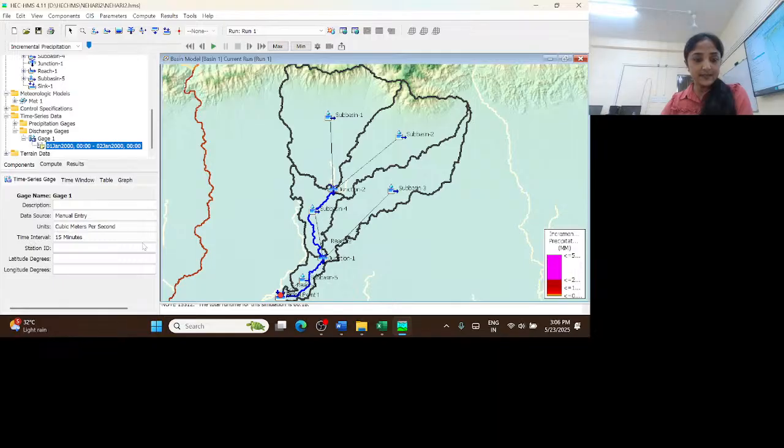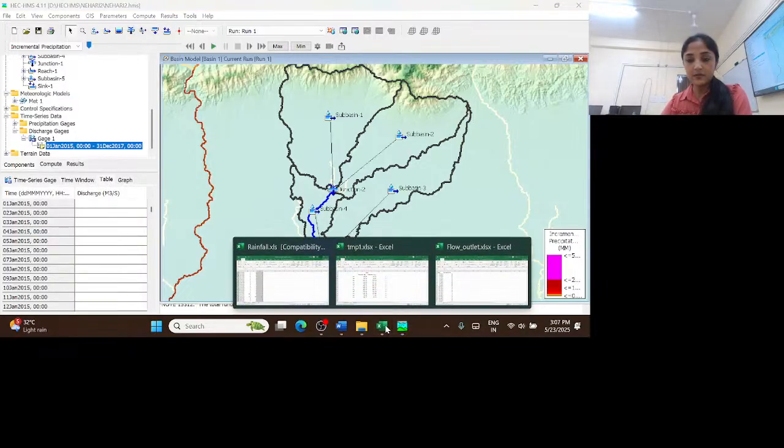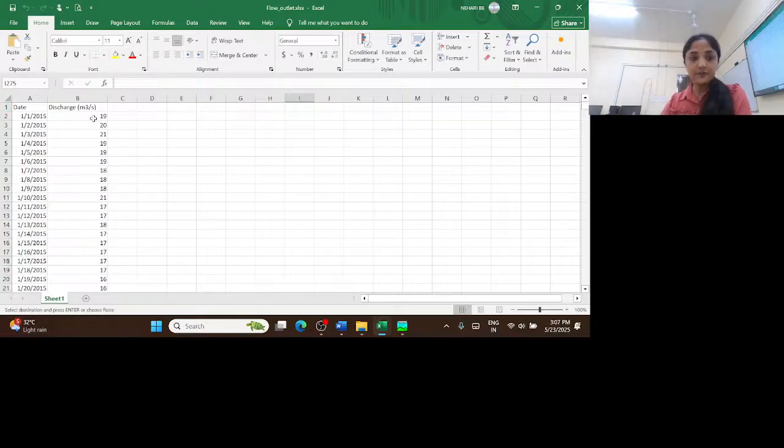Time series, this is again daily data, cubic meter per second unit. It's okay. Then in the table, I will put the values from 2015 to 2017.